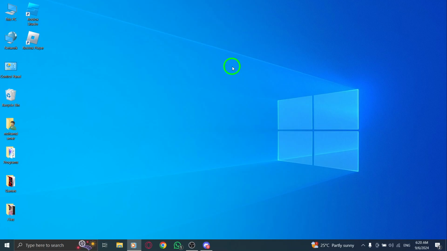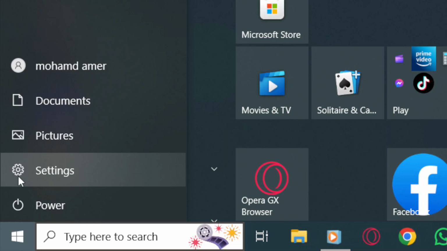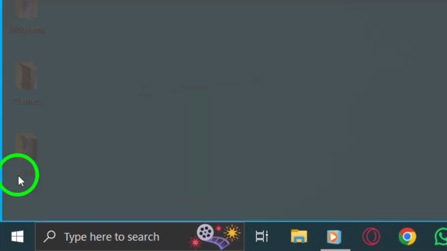Let's get started. First, we need to navigate to the Windows settings. To do this, click on the Start menu located in the bottom left corner of your screen. Here, you'll find a gear icon that represents the settings. Go ahead and click on that.